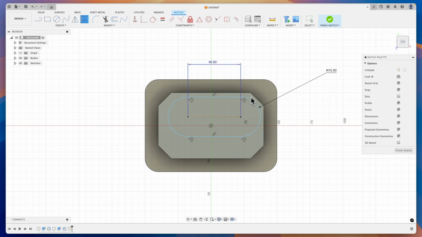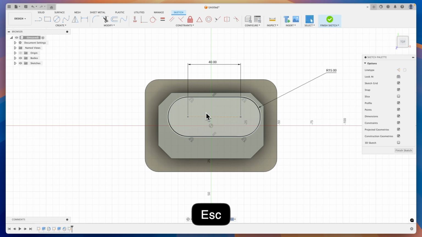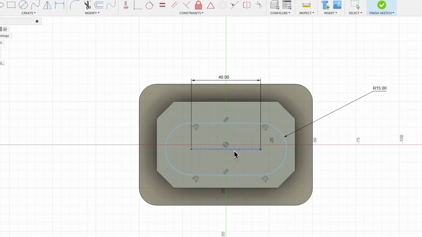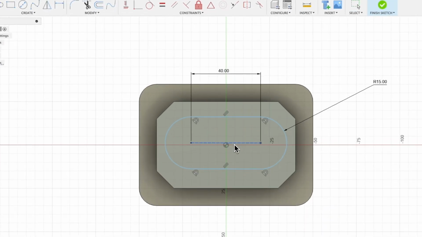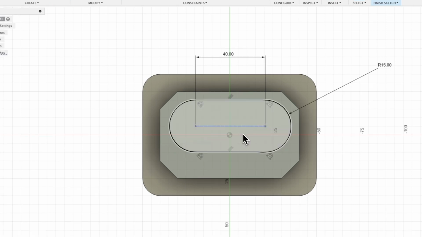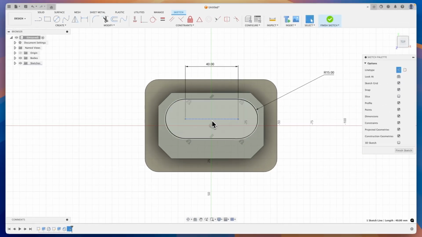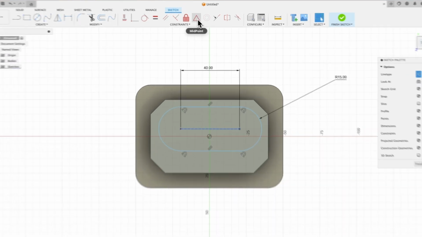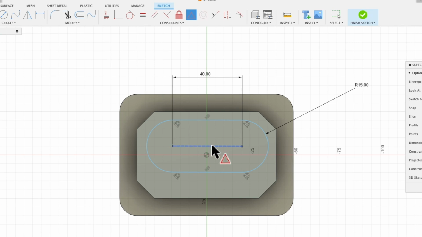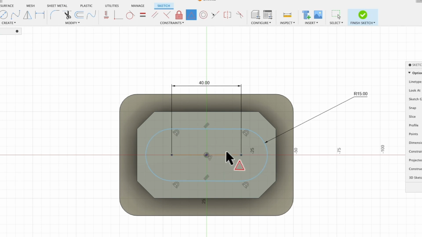Now press the Escape key to cancel the dimensioning command and we will define the position of this slot. In this case, to place this slot at the center of this solid, we can do this by using a constraint that will connect this point with the midpoint of this line. To do this, select the midpoint constraint. The line was already selected, so now select this point and this slot is already positioned at the center of this line.